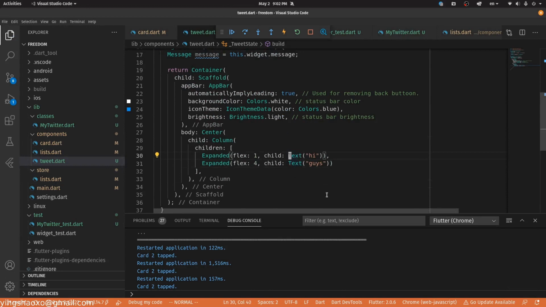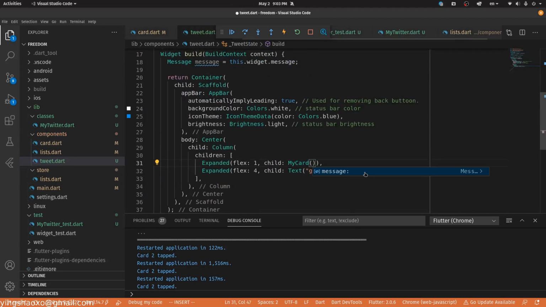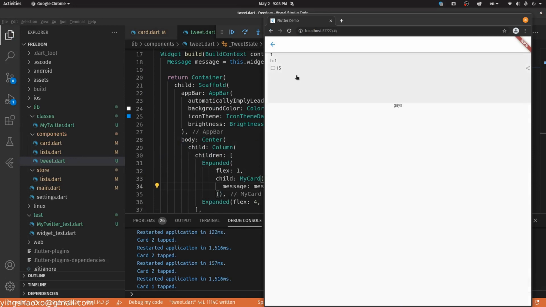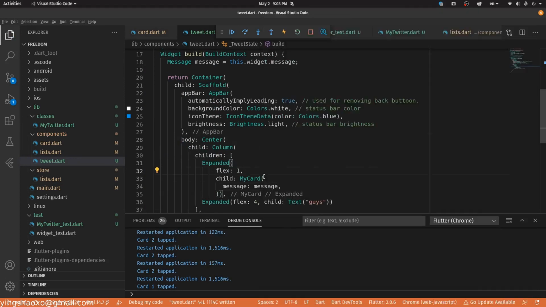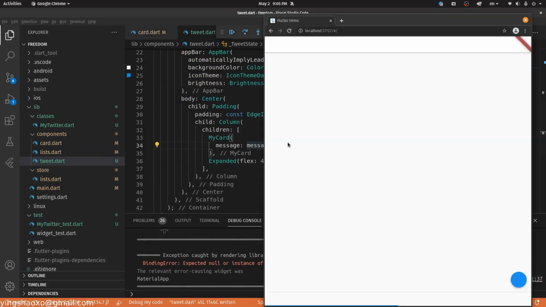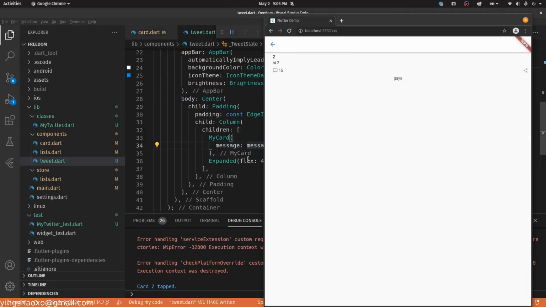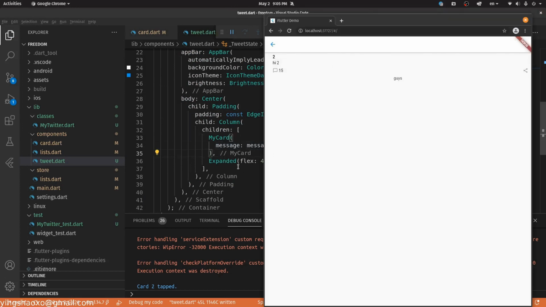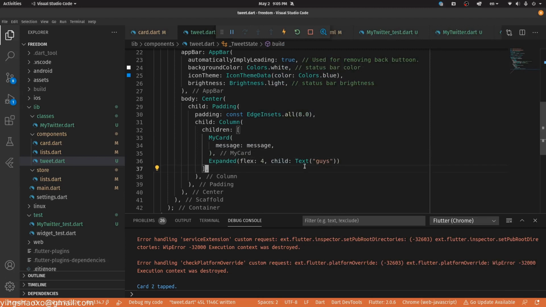Now let's do this. For the first class, we do not need a text. We need a card. So we could say my card message equal to message. If we get into it, we would say something like this. For now, as you can see, for the first one, message last should be followed by a list of my card.